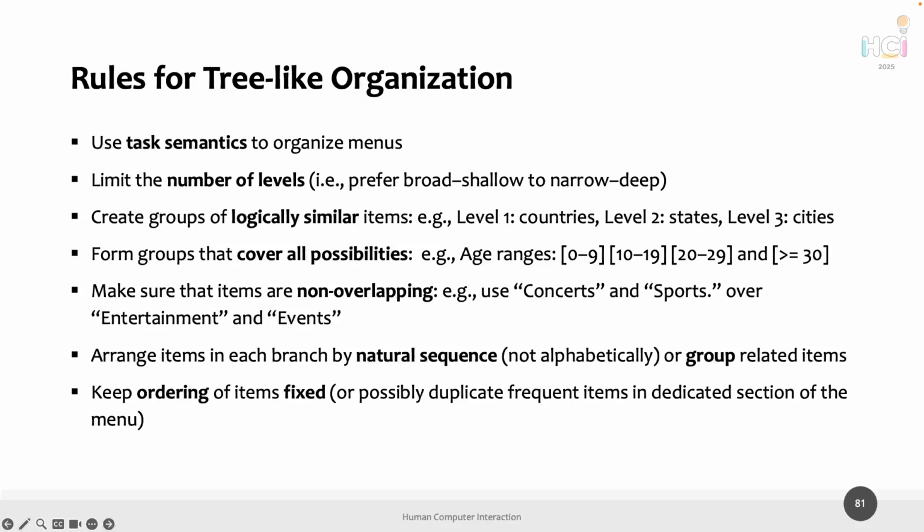It's better to form groups that cover all the possibilities. And also, more importantly, make sure that items are not overlapping, okay? So it's better to use concerts and sports than entertainment and events, right? Because an event is also an entertainment something, so they are overlapping in a way. Instead, concerts and sports are two different things that are not overlapping.